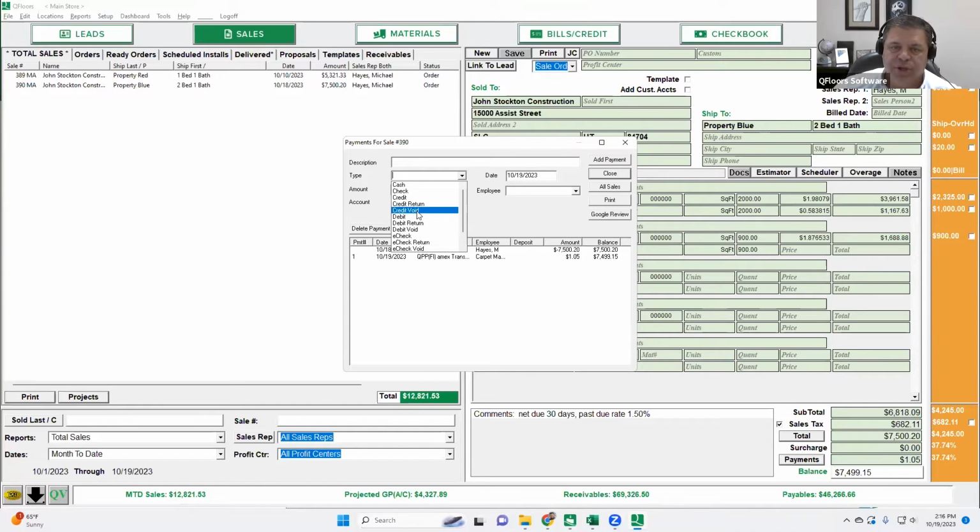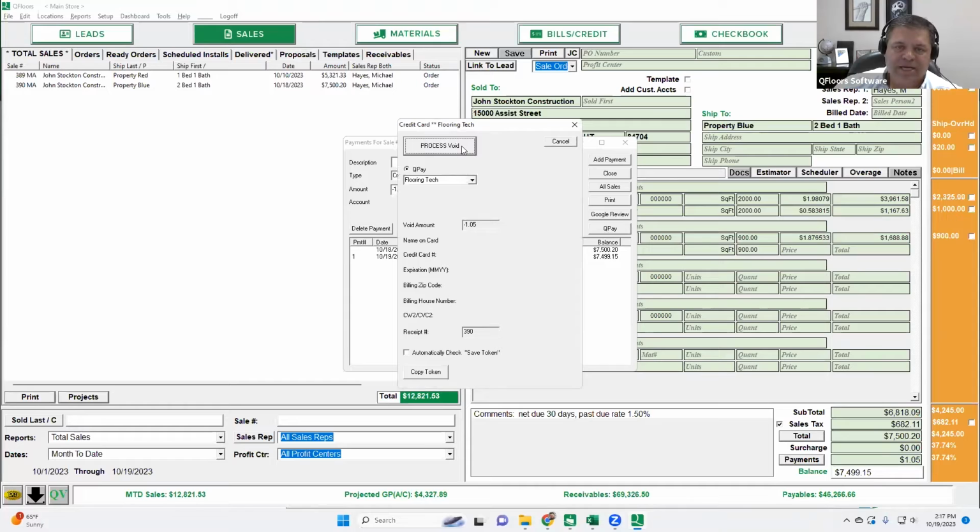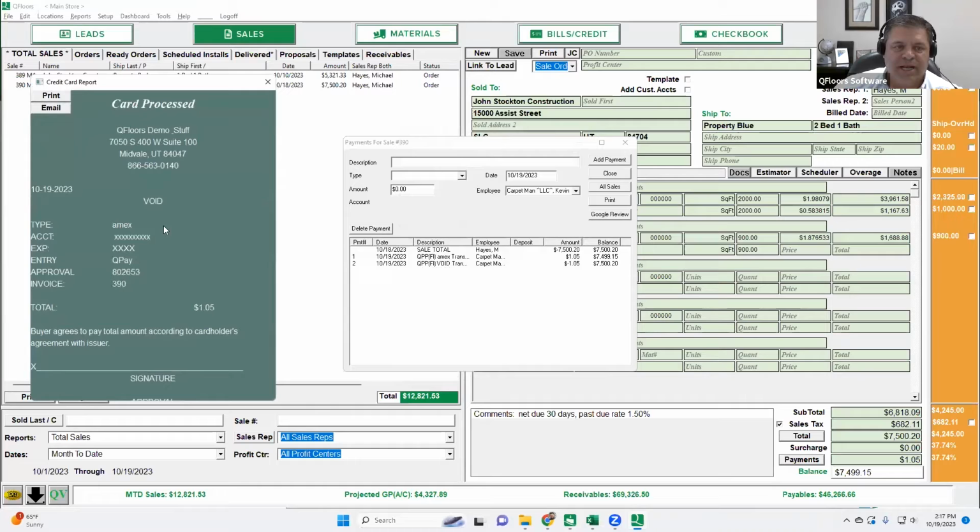So I'm going to show you how I would void that back out. Let's say I didn't want to do that. I hit credit card void, I hit the minus sign, and I go to $1.05 like that. It has to be the same amount. You have to click on the line, so it has to be highlighted. Once I do that, I put an employee in there and hit QPay, and it's going to say, do you want a void? You just say process the void like that.